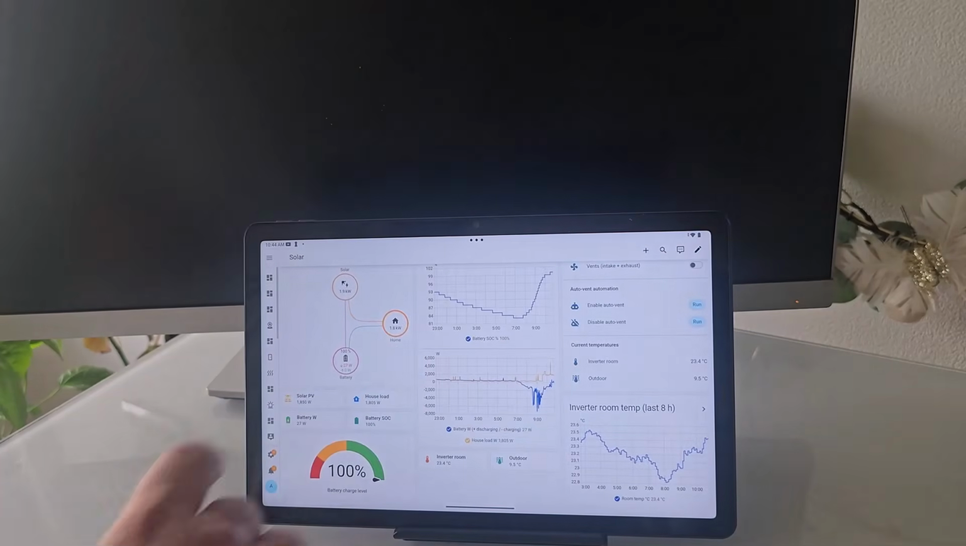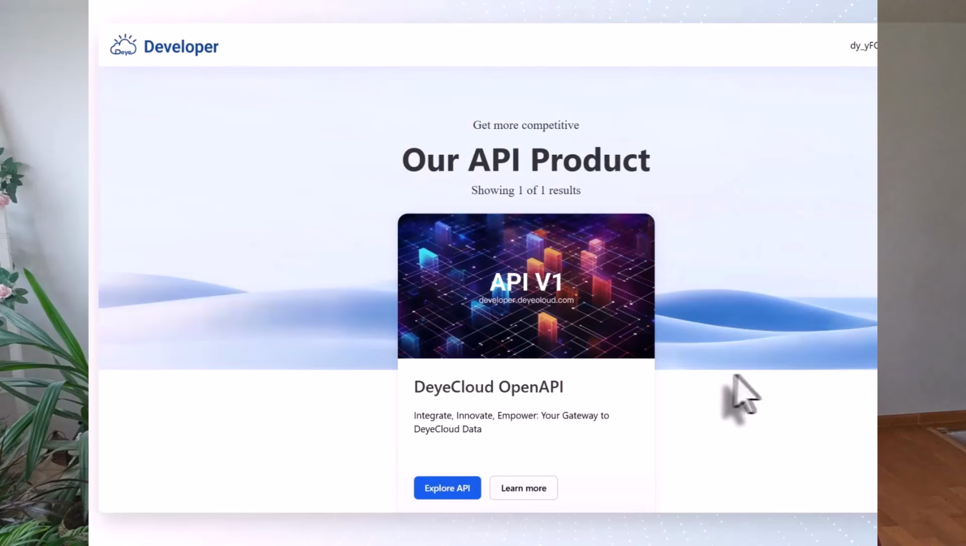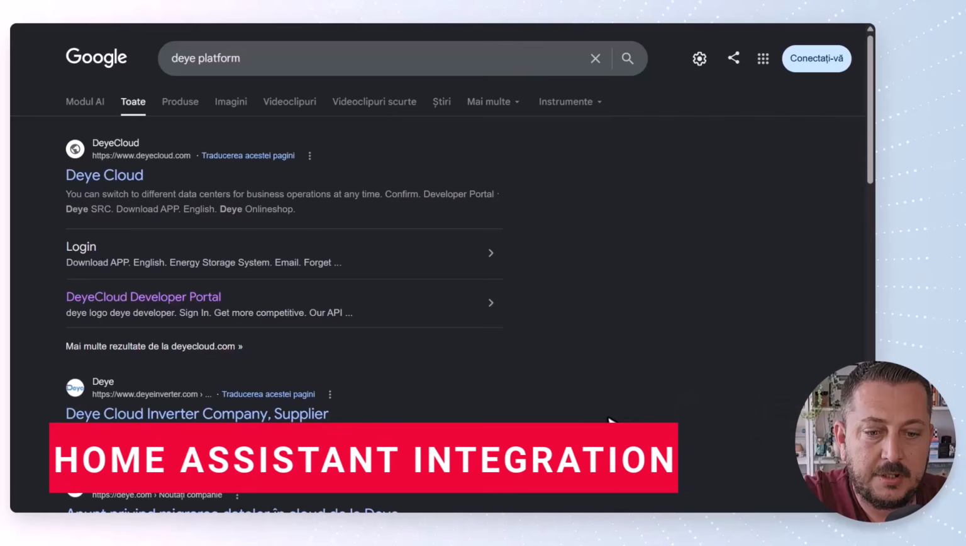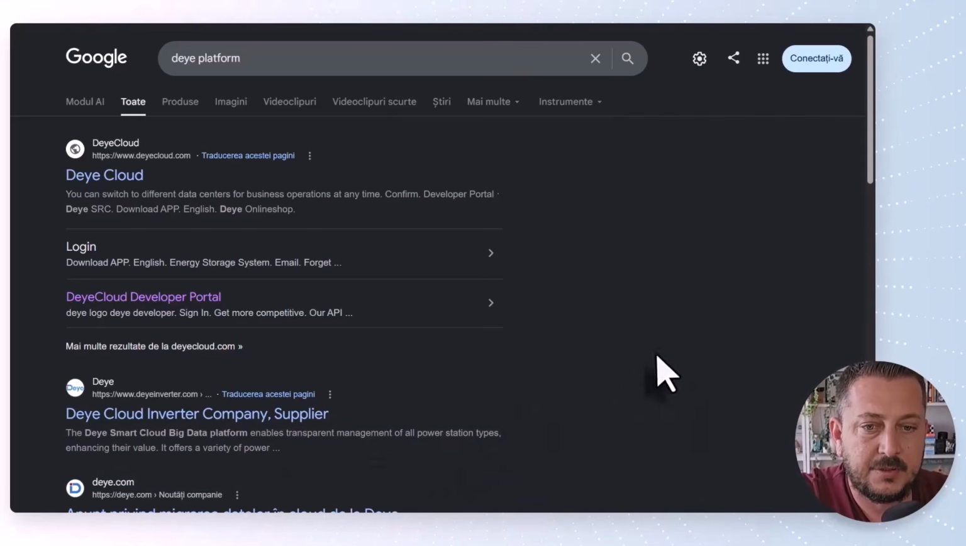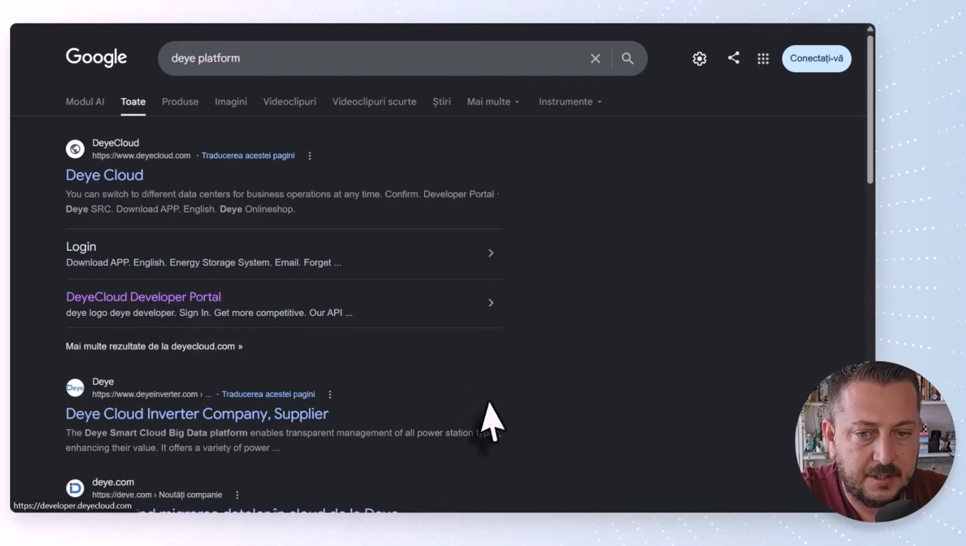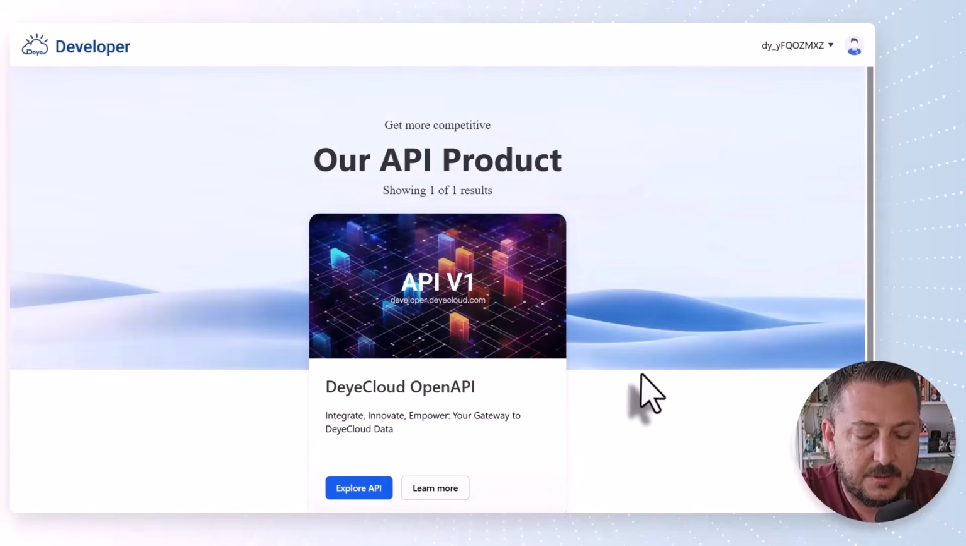Now, before adding the integration, there's one important thing you need to do. The older Solarman integration no longer works correctly for many users. So this newer DeyeCloud integration uses the official developer API instead. So first, we need to open the Deye Developer portal. I will leave a link in the description so it's easier to find. Just Google Deye Platform or Deye Cloud Developer portal and you will find it. This is the one here. So click on it and it will take you to this page here.